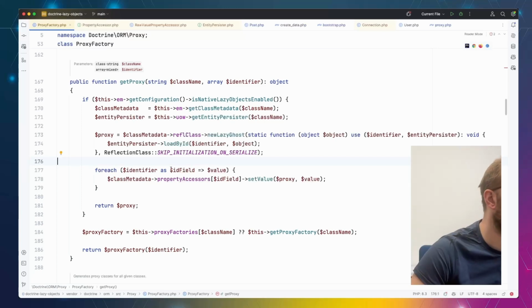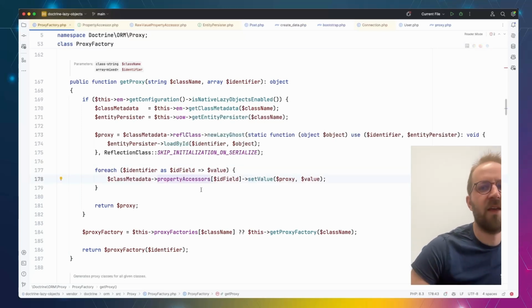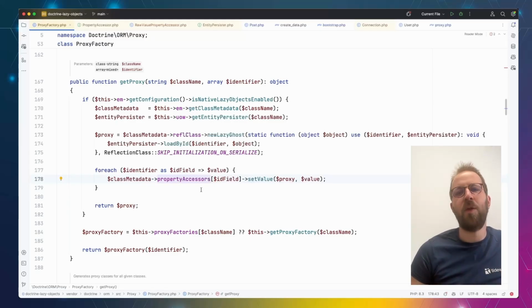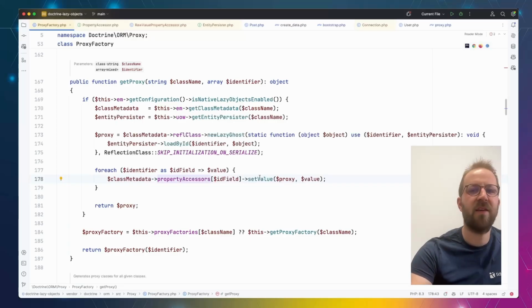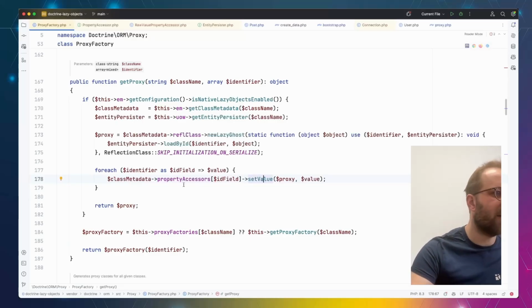That's actually very simple. Doctrine has an API called property accessors. Property accessors API we had to add to support property hooks in Doctrine. And it also enabled us to support proxy objects. And we will see for why this is the case in a few seconds. Let's go down the rabbit hole here. Property accessor set value.